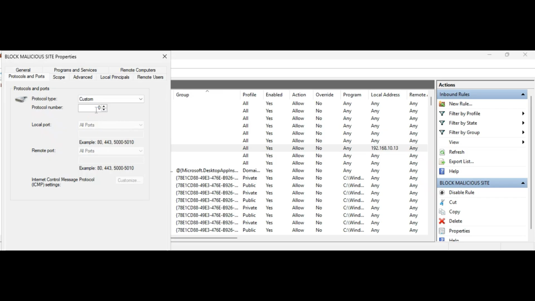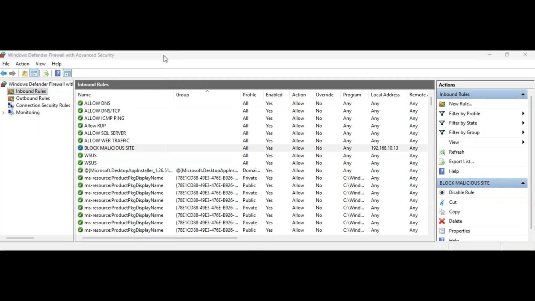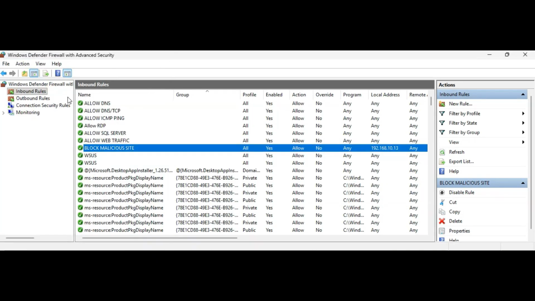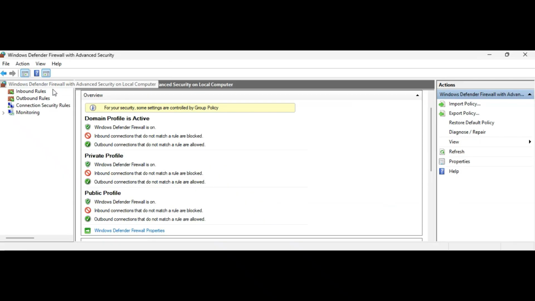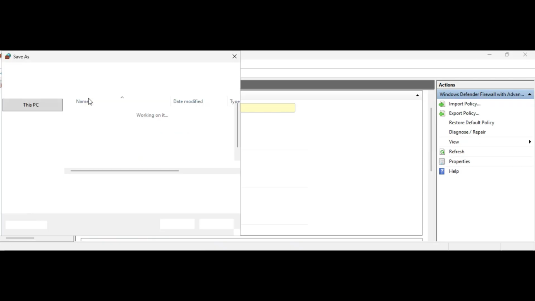Disabling a firewall rule. To temporarily disable a rule without deleting it, right-click on the rule and select Disable Rule. The rule remains in the list but no longer applies. To re-enable, right-click and select Enable Rule. Disabling rules is useful during troubleshooting or when temporarily allowing traffic.